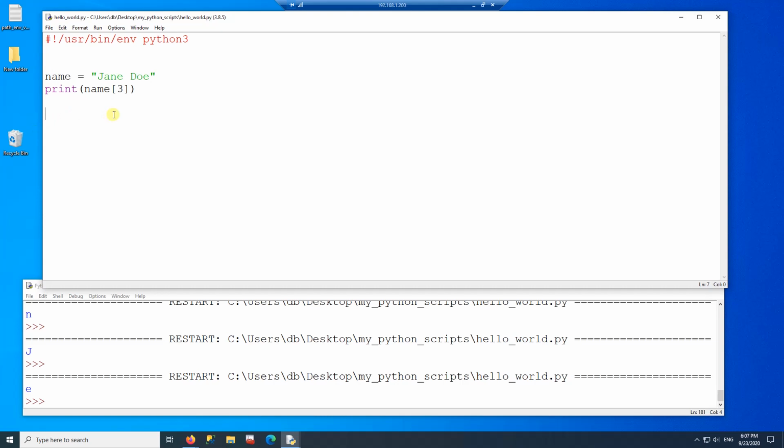But what if I want more than one? What if I want 2 or 3 characters? So for that case, I'm going to put a colon and then the position. So this is the starting point, and then you want the ending point. So I'm going to put the ending point 5 here.